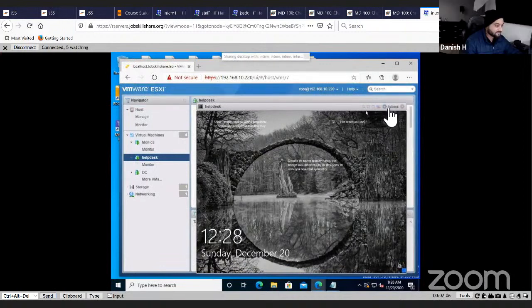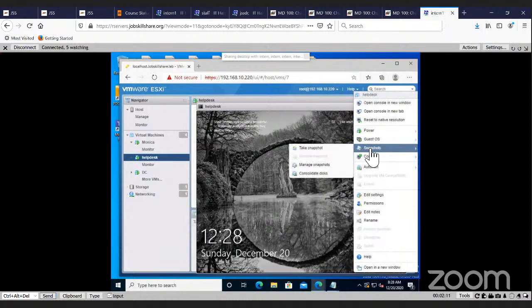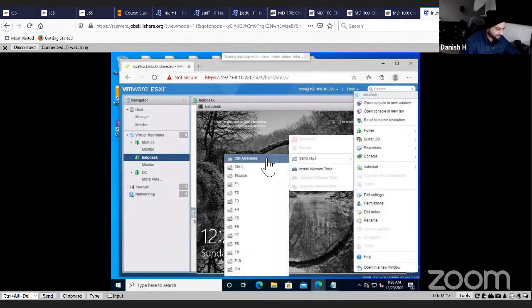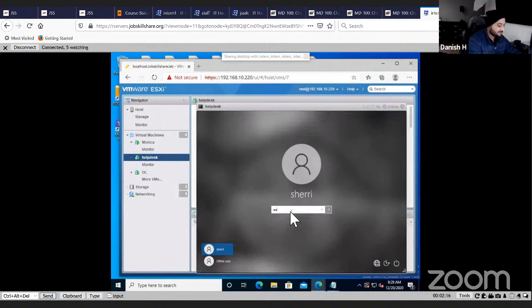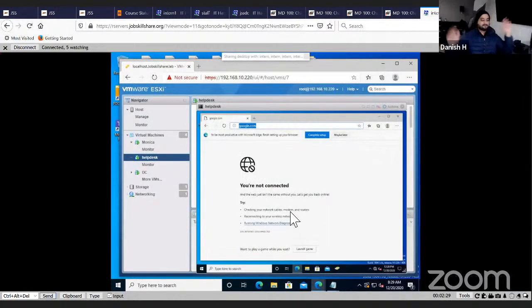Okay, so the first issue was a little different, right? I can double click on this. Why didn't my double click work? Okay, that's fine. Sherry is the help desk or user. Oh man, come on. I forgot the company's password. There you go. All right, go ahead and troubleshoot.